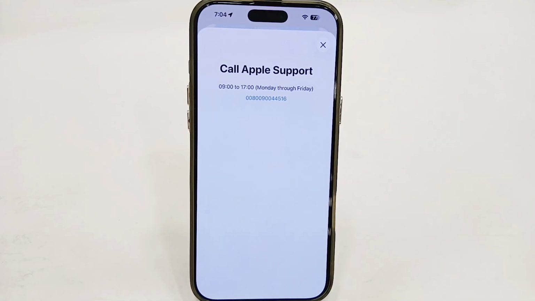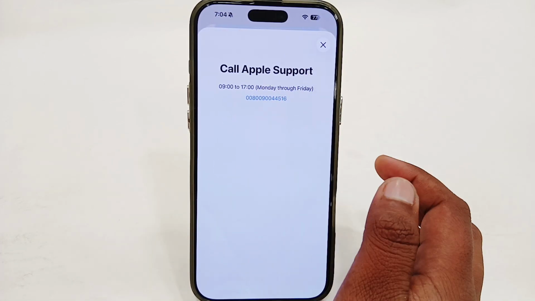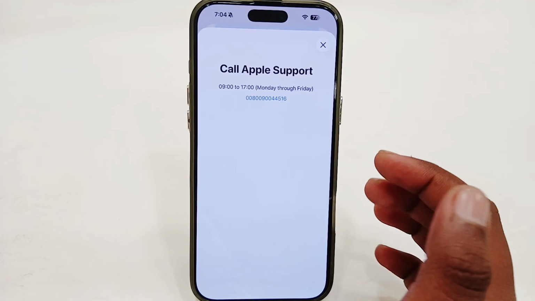After that, you'll find a phone number. Whenever you want to talk, you have to simply dial this phone number and you will be connected with an Apple support team member. You can discuss your issue and get official help from there. So after that, your issue will be fixed.